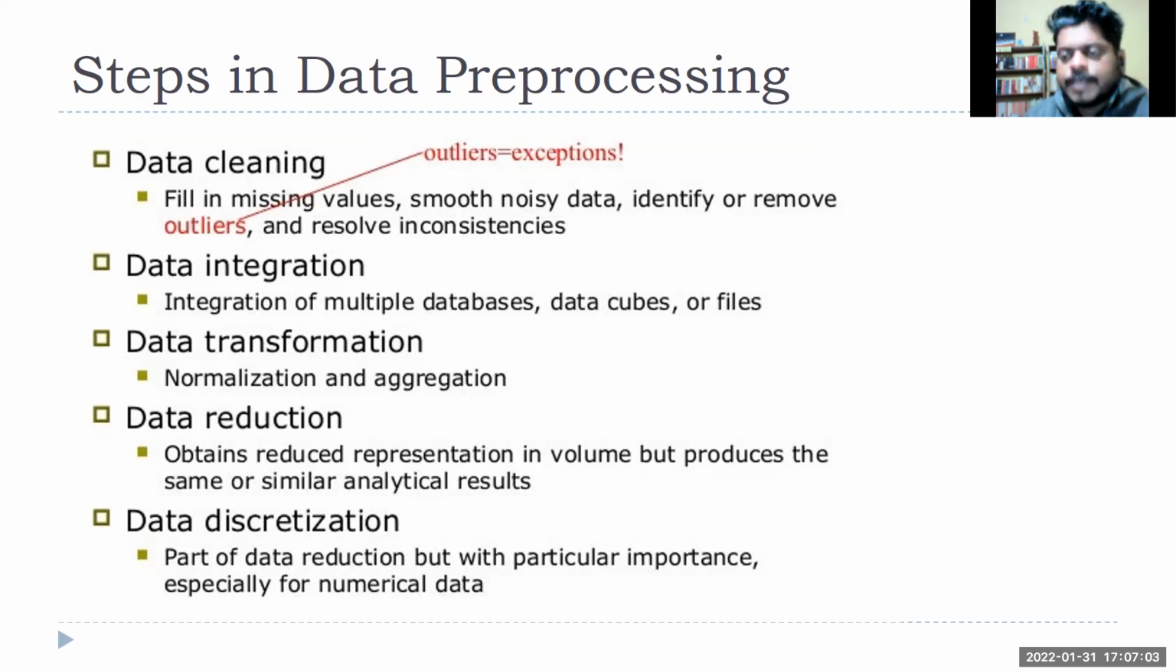Data integration, like I said: some files are in CSV format, some Excel format, some Access format. How do you integrate and create a data cube so that your model can read it? Data transformations: there are different ones depending upon categorical variables and continuous variables. Data reduction, or reduced representation in volume, the number of parameters you have: rather than using all of them, you try to reduce the number of parameters you are using for your model.